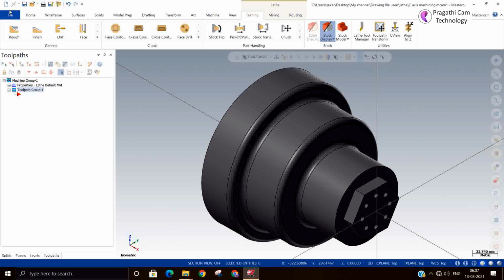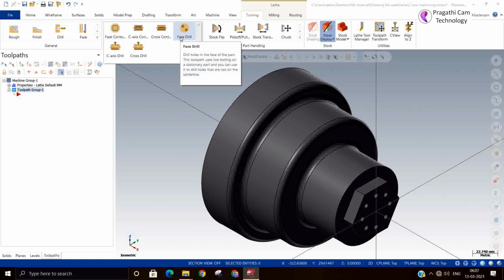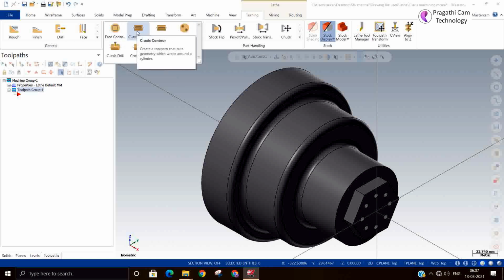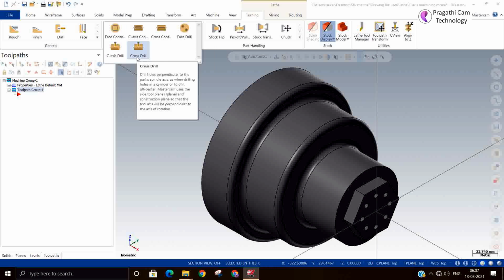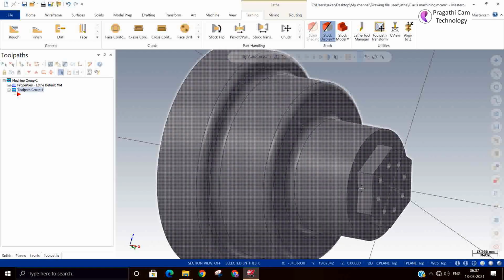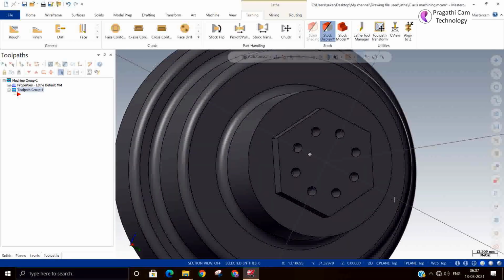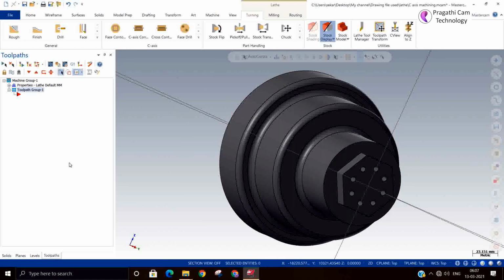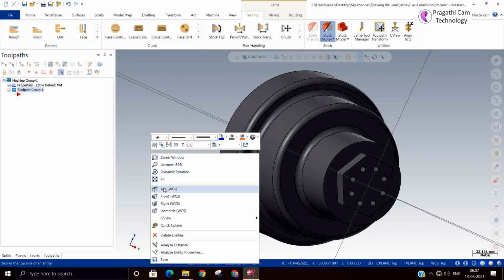Here if you see there are six tool paths: face contour, face drilling. This is one set. C axis contour and C axis drill, the second set. And third one is cross contour and cross drill. So like this there are six tool paths available. Now I have made one small example to explain. There are drills, and at the front there is a hexagon. We are going to make the tool path for this.